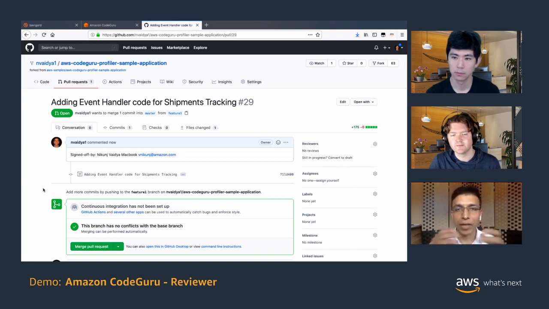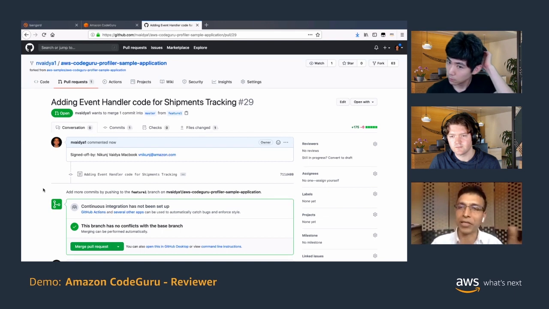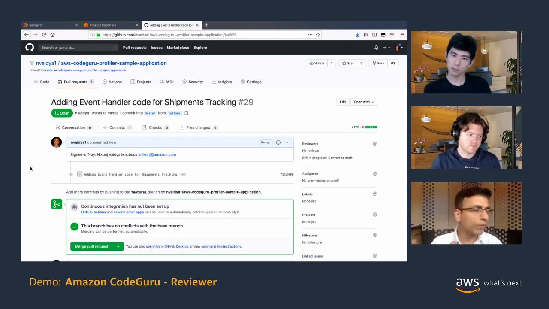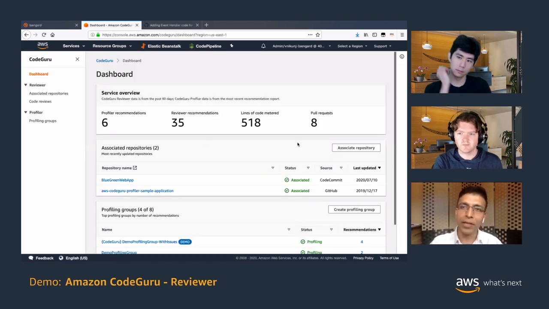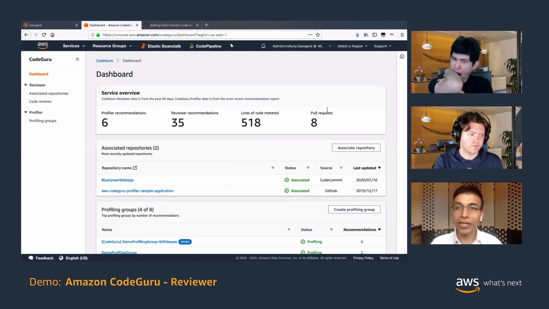Once I click create the pull request, I as a developer can just sit on the screen and wait for a little while until I get the recommendations from CodeGuru. It takes approximately 5-10 minutes for this particular application that we are running. On the CodeGuru dashboard panel, you can see the number of pull requests has increased from 7 to 8. So it has gotten the pull request notification.